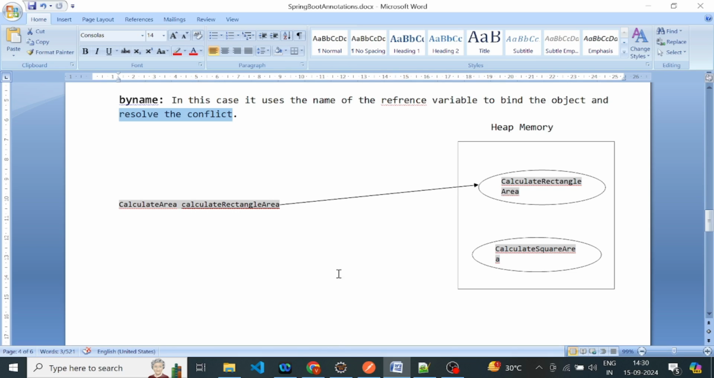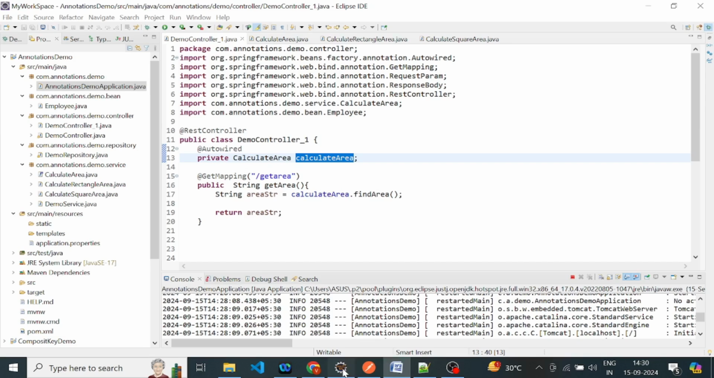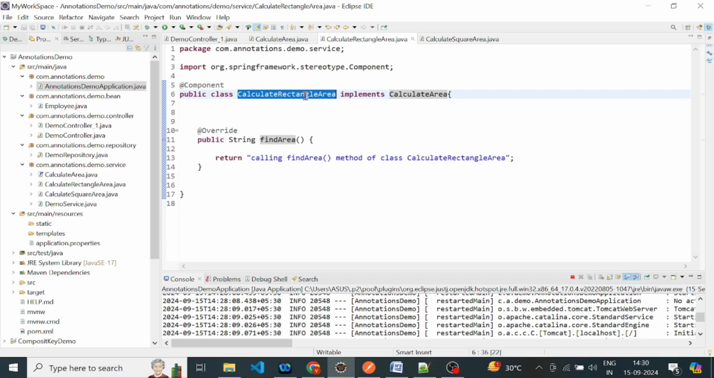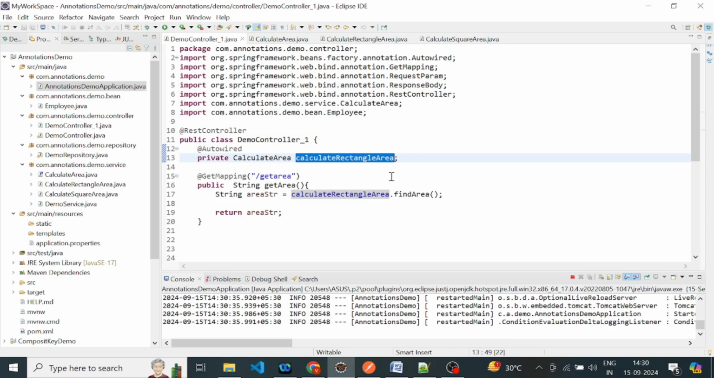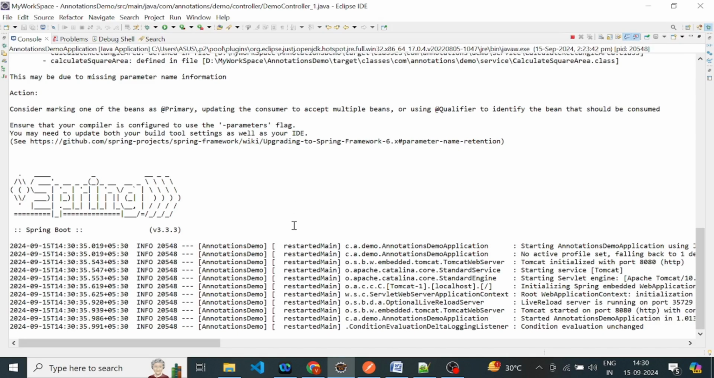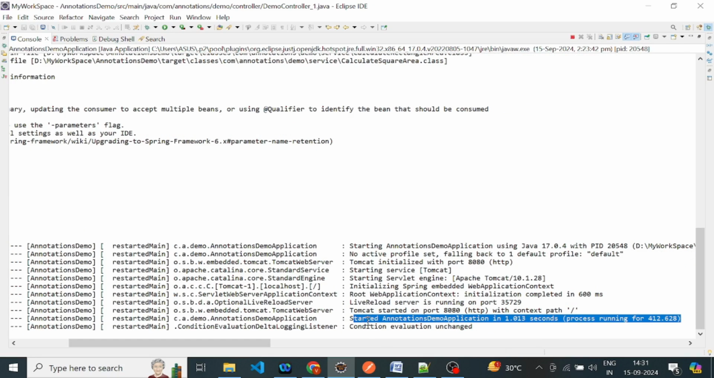So this time what we can do is use auto wiring by name. So here we are doing auto wiring, so we can use auto wiring by name. For this we just need to change the reference variable only. Okay, so go into the refactor and rename this reference variable to calculate rectangle area. So here guys, whenever I save my class, this Spring Boot application will auto restart, because I have added the DevTools dependency in the pom.xml file. So you can see I just saved the class, and now the error is gone. My application is started at port 8080.